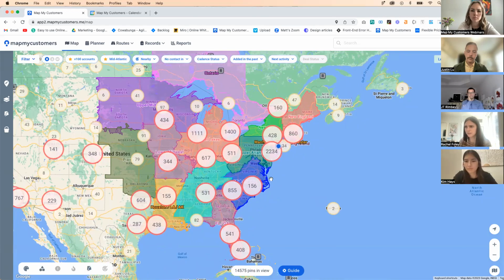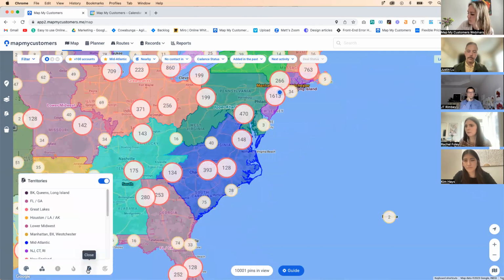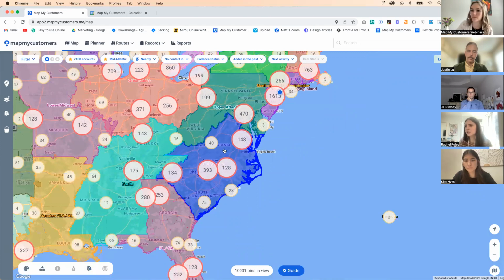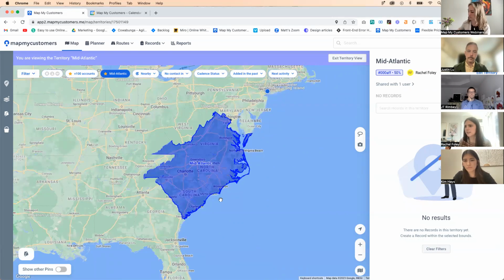And for the purpose of this demo, I'm going to zoom in onto a territory called Mid-Atlantic. Now, when I want to enter a territory mode, there's multiple ways for me to do this. I can do it from the list here, so I could click on Mid-Atlantic here, or I can just double click into the territory itself. And now I'm in the Mid-Atlantic territory.